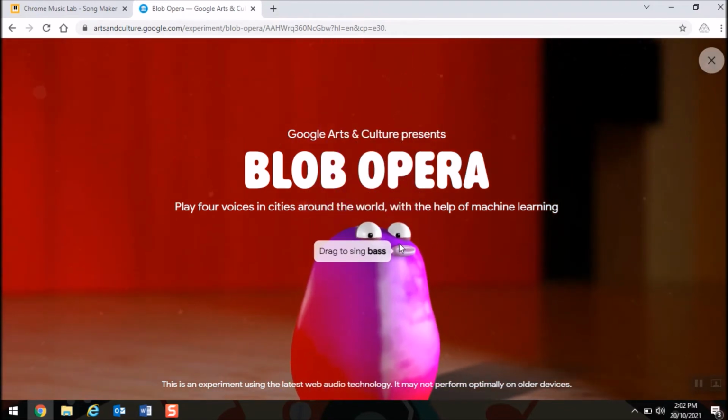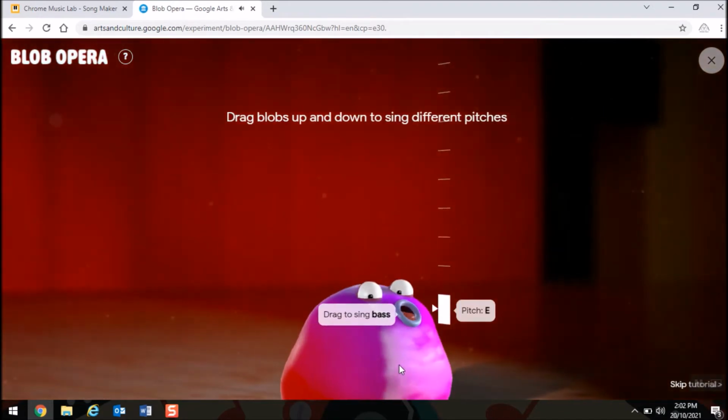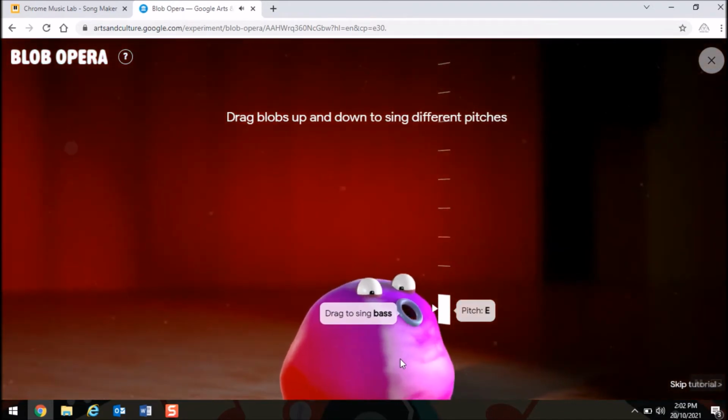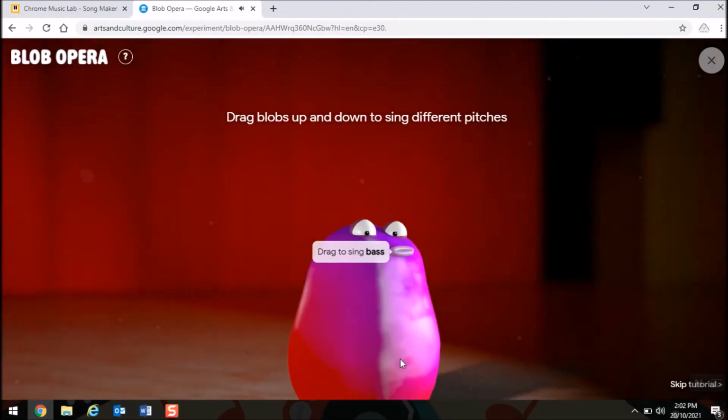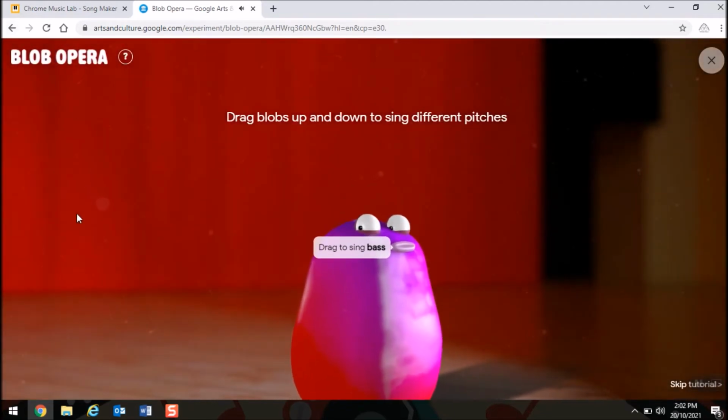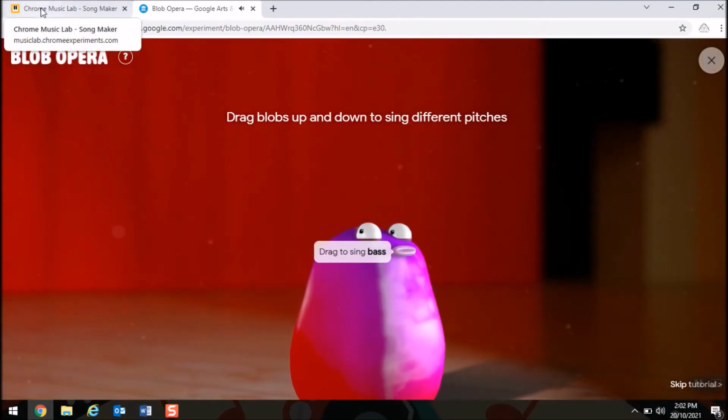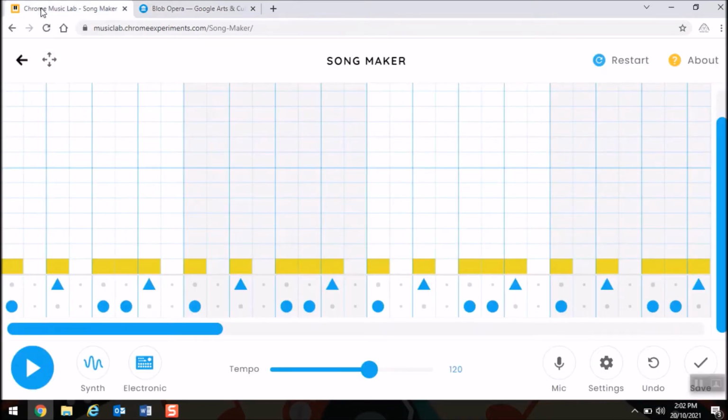So let's have a listen to this little guy. It says on the screen here, pitch E. I know that's the lowest note. So what I'm going to do now is get my 12 bar song that I made in Chrome. I'm going to press play, and I'm going to get the Blob Opera to sing along.